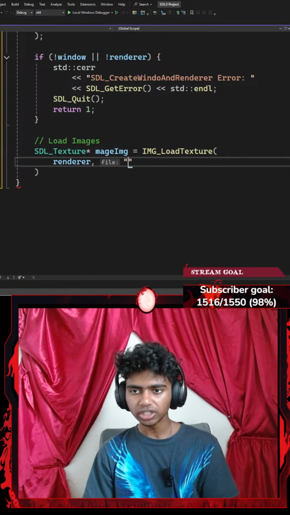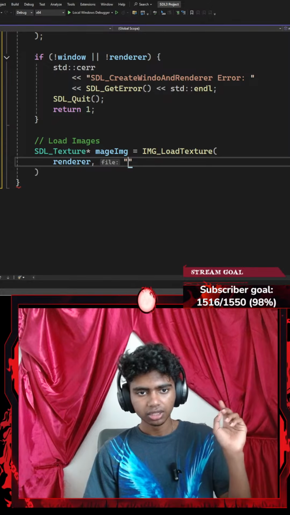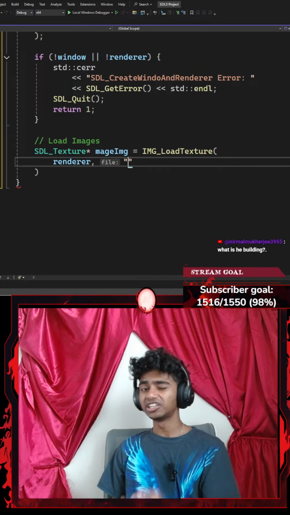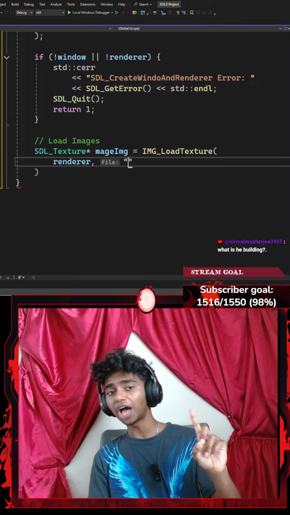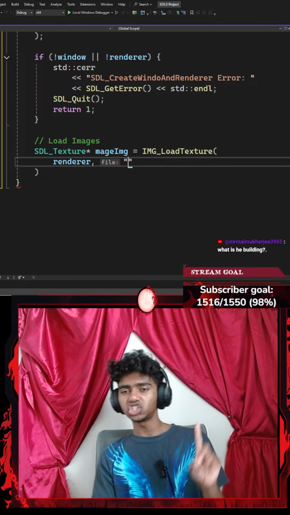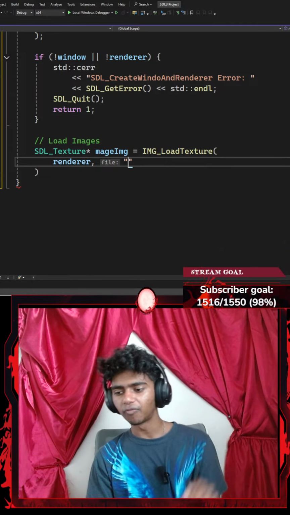So I might go with something like, let's say, okay, what is he building? Honestly, I'm actually working on the basics of SDL3 and C++. That's it. Today, I am actually working on loading images slash PNGs. Next year, I might go over object-oriented programming.